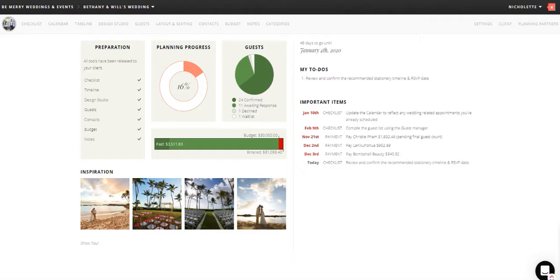Now my screen will look different from yours because I have the planning side of it, but it's basically the same. When you first log onto it, you'll have an overview dashboard, and it's going to show you how much longer you have of the planning progress, what you've worked on so far, your guest overview, your budget overview, how many days you have to go until your actual event, any tasks that you have coming up, as well as some design inspiration. You can also take a tour at any time off of the main page.